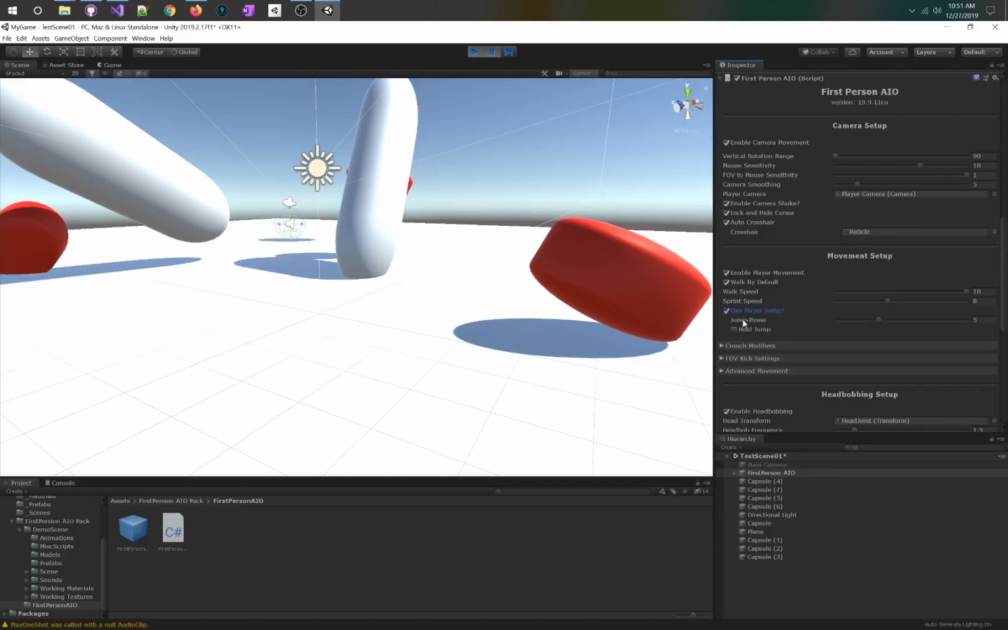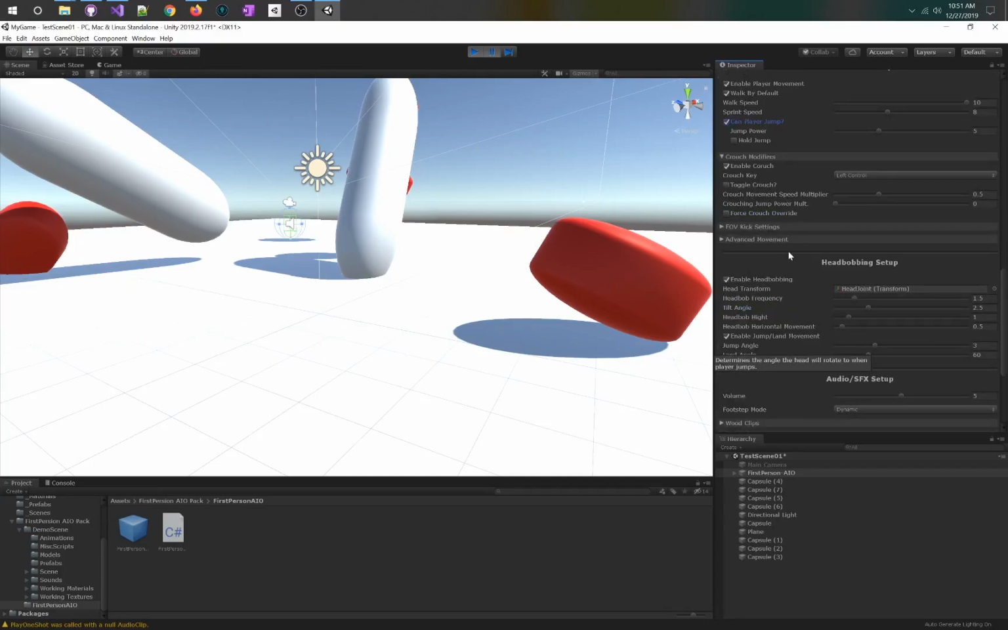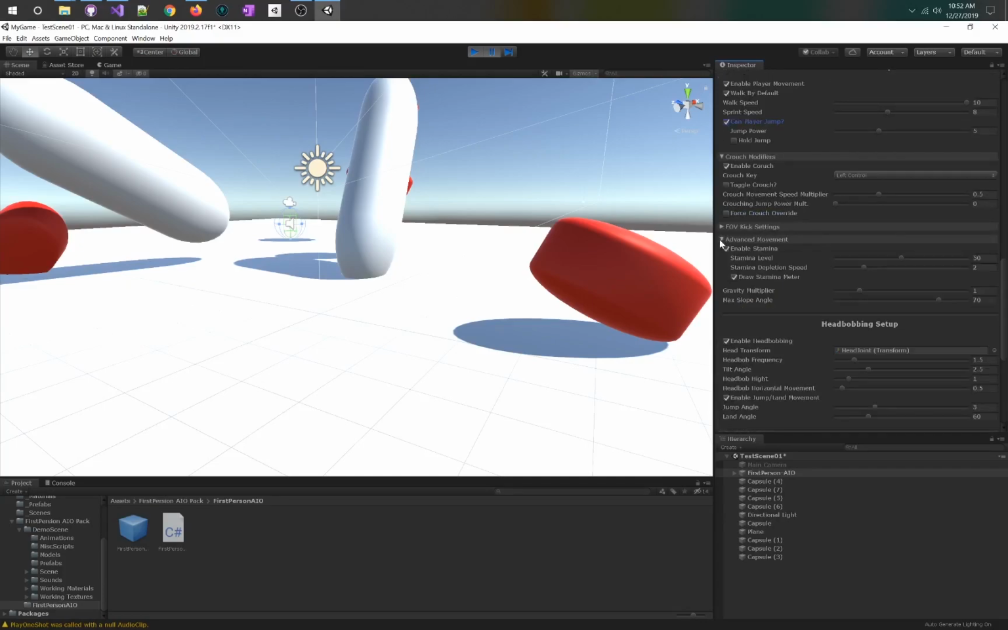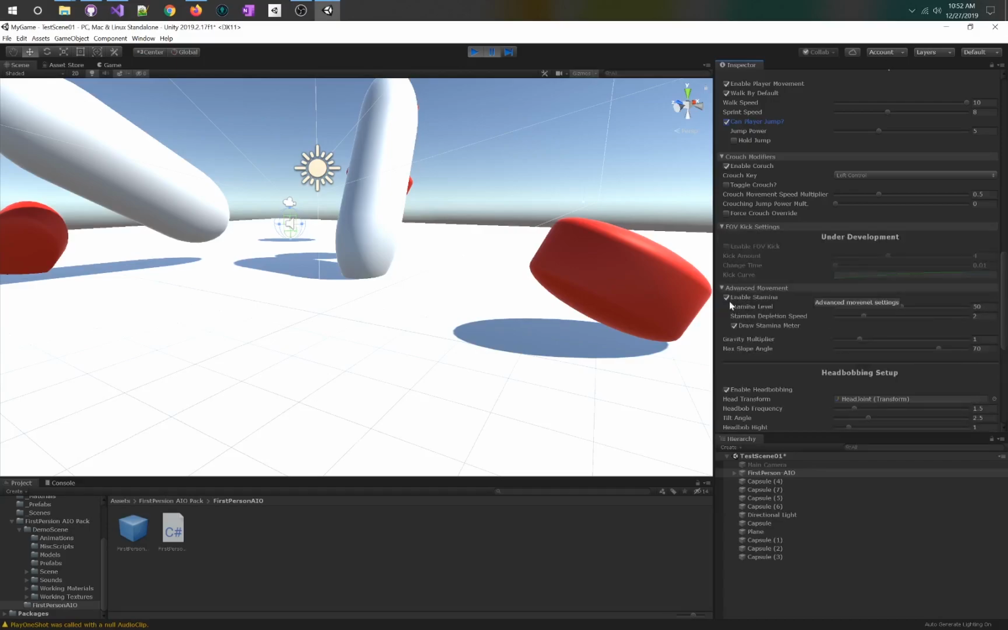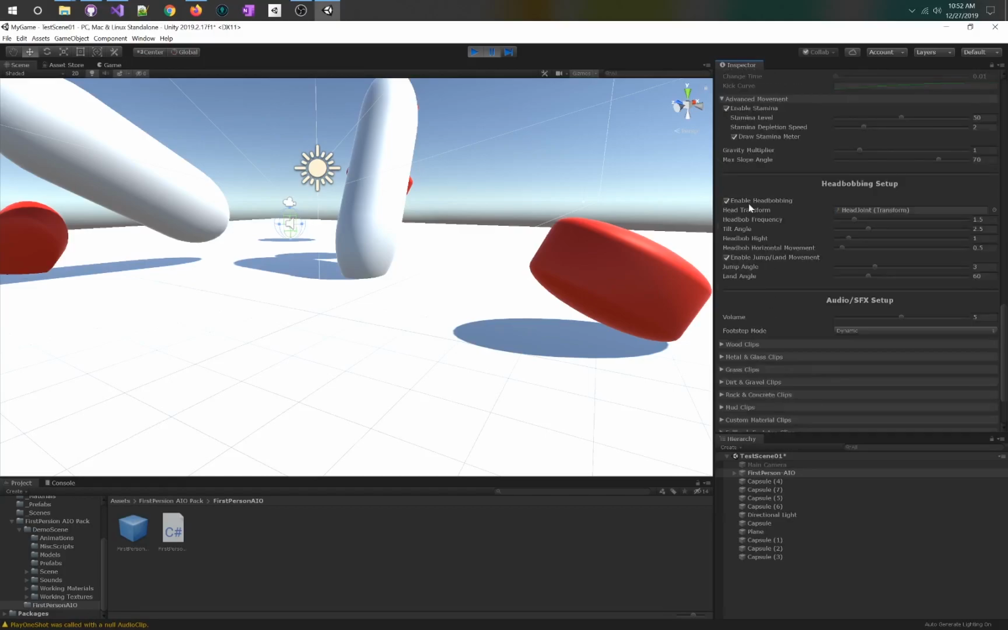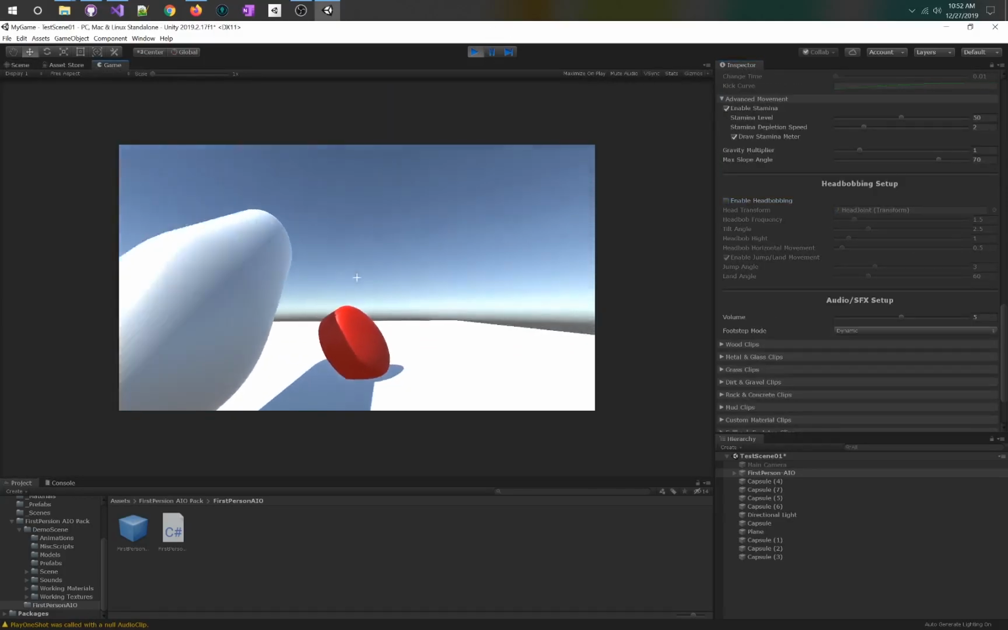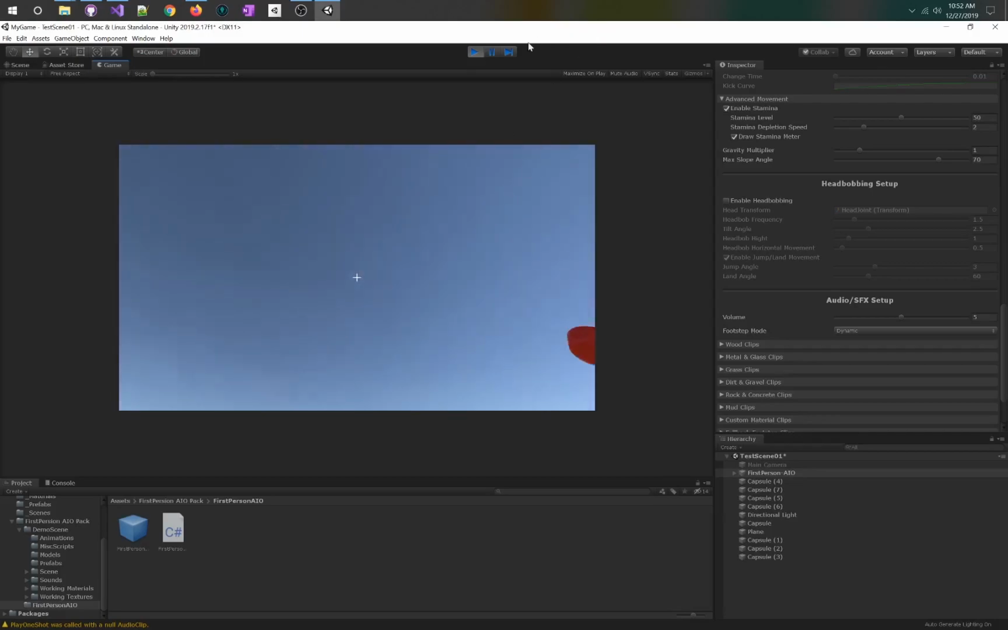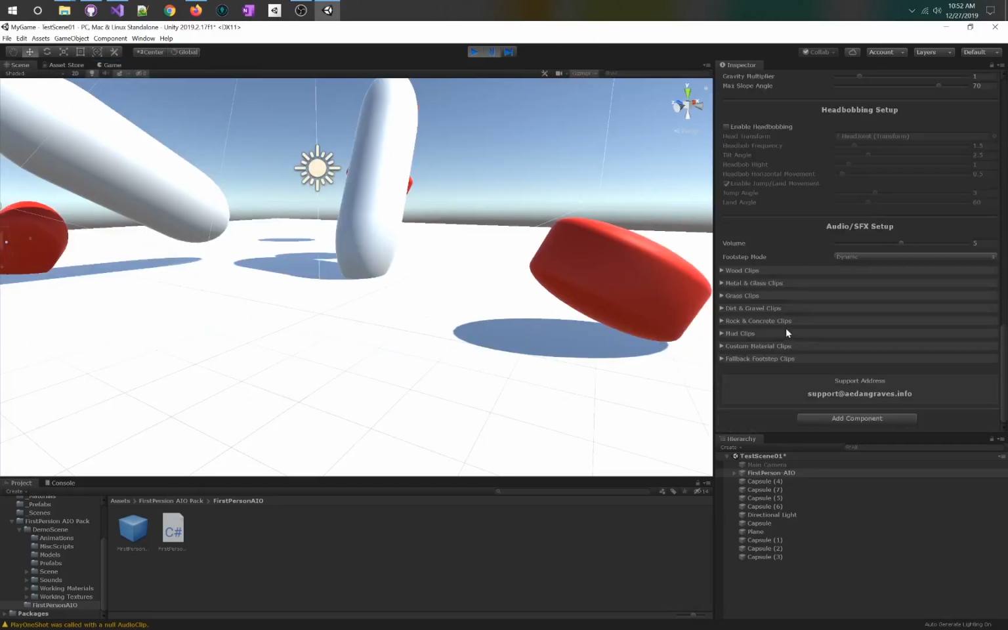Can the player jump? You can turn jump on and off. You could hold jump. There's crouching. You could enable or disable crouch. There's kick. There's stamina, so the sprint stamina bit. There's also head bobbing. So if we want to turn head bobbing off, when you walk, it's more of a classic retro kind of stuff.